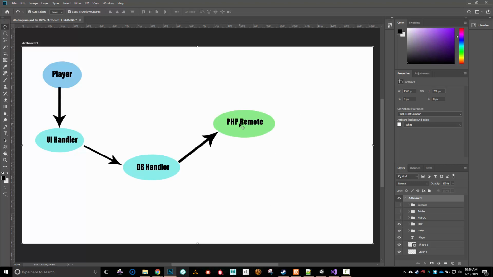And then that PHP, once it figures out what to do, is going to talk to our MySQL server that we set up. And the MySQL server will then talk to the users table and any other tables that we create. And then this will all backtrack.